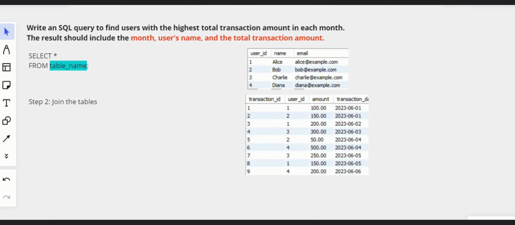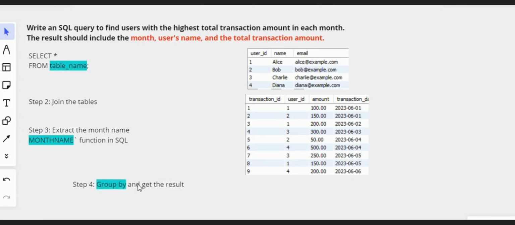Step 3 will be extracting the month name, and to extract the month name we will use the month name function in SQL. We will use the month name function on the transaction date column, and in this way we get the month name. Step 4 will be group by and get the results. After joining both the tables, we will group the data based on month name, user ID, username. Now let's move to the SQL workbench for the practical solution of this question.